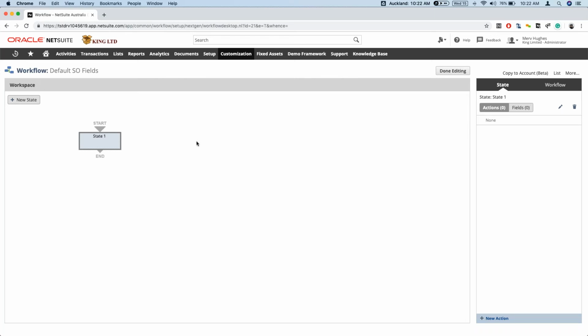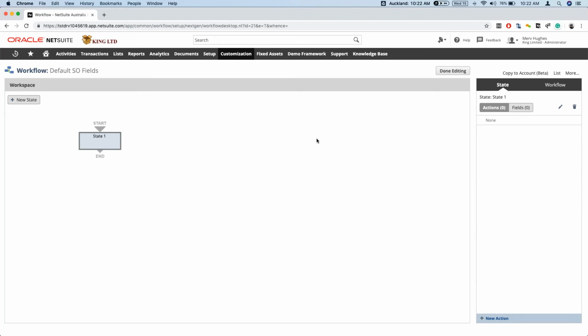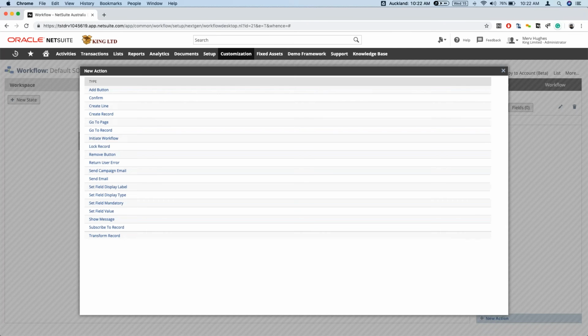So the first one, what we're going to do is disable a field. If I click on the state, down here I can't add any new actions. The only thing I can do is see my transactions. So if you want to add an action to a certain state, you click on the state, and then down below we can add a new action. If I click on new action, it's asking me what type of action do you want to add? Again, we won't be able to cover all of them, so I'll just use a few in these demo scenarios so you can see a few in action.